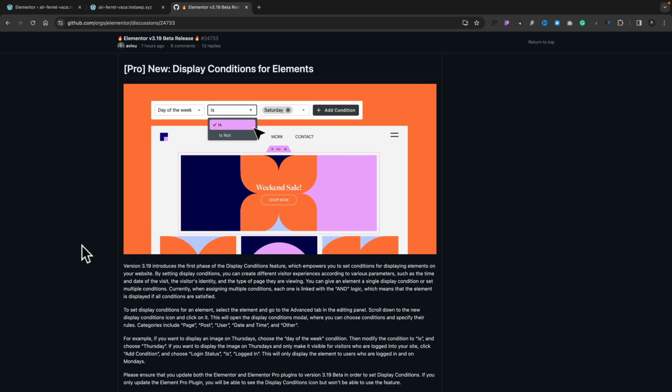So first of all, what am I talking about here? Well, it's the display conditions for elements. Yes, finally, we are getting display conditions. Probably one of the easiest things that could have been implemented 3 or 4 years ago is actually here in, well, experimental format. Let's take a look at it.